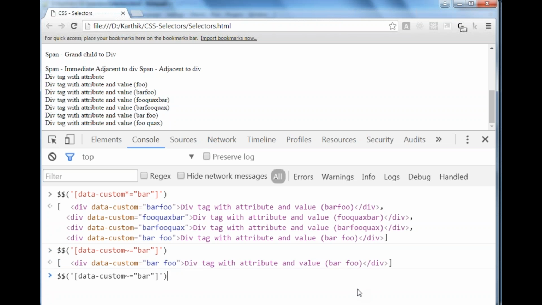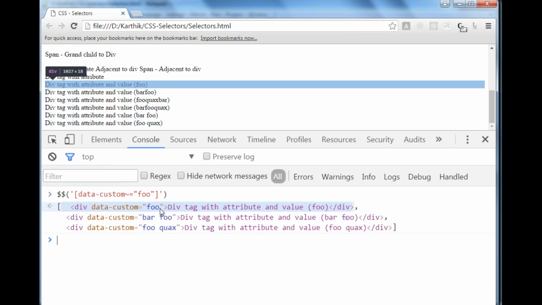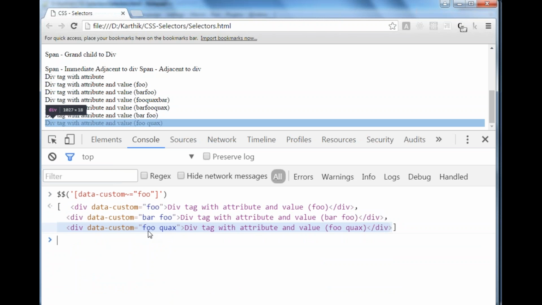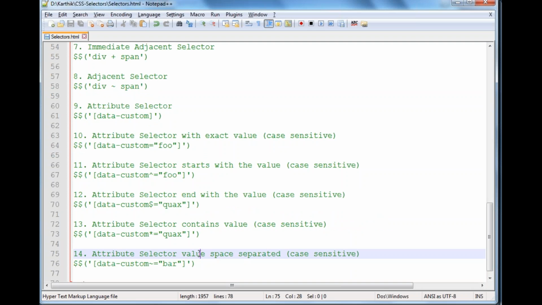We can check one more. Let's see, quacks. It is space separated. If I say foo, once again foo, it will take that first one, space separated foos. I hope you all got the idea. The tilde symbol is used to get the attribute value which is the exact one, or else it might be a space separated one. Okay, so we have seen the 14 selectors.